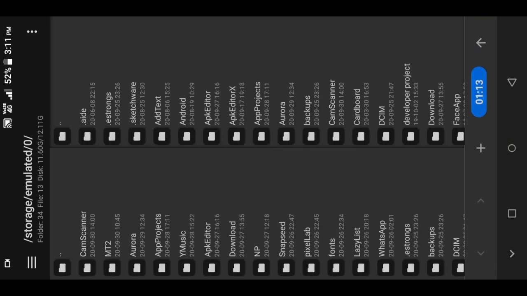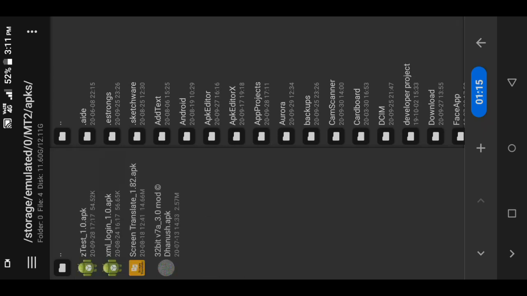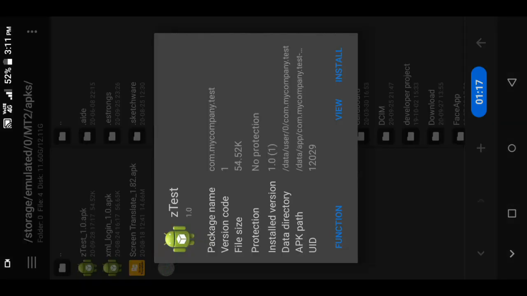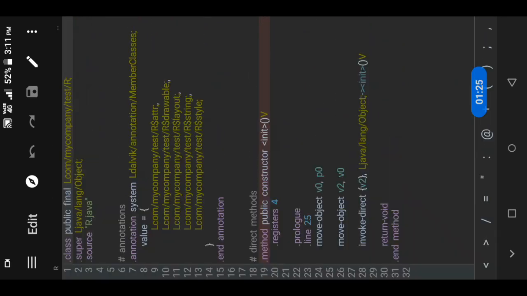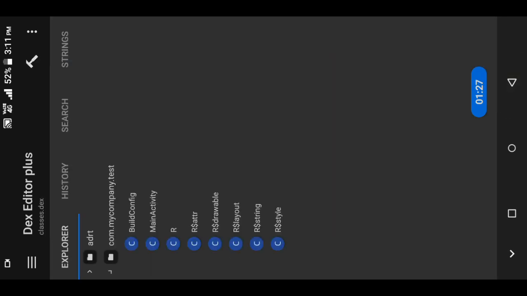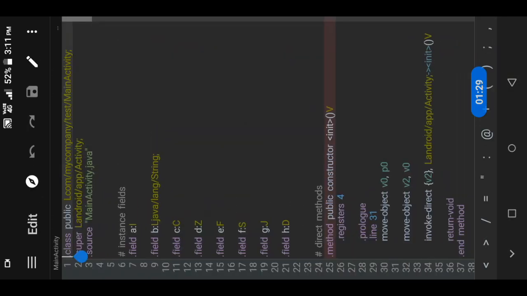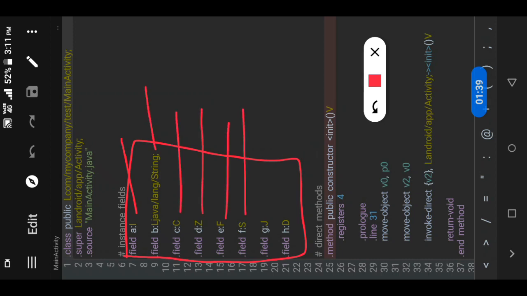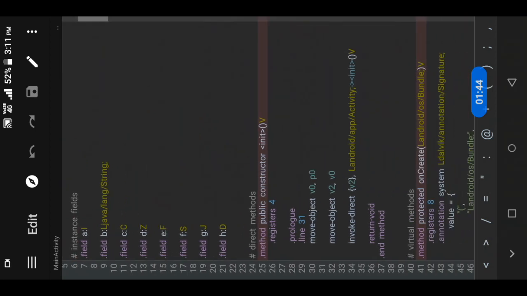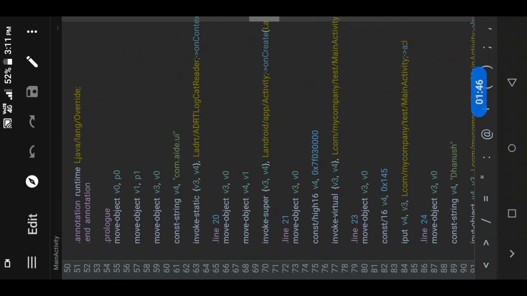So now I'm going to the location of that app. You can see here all these are the variables I have created, for int, string, character, boolean, float, short, long and double. So all of these are here. Now let's see where it is assigned here.